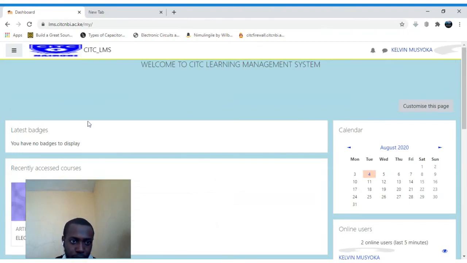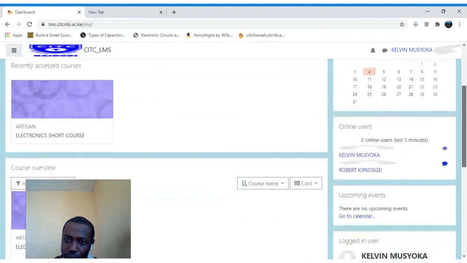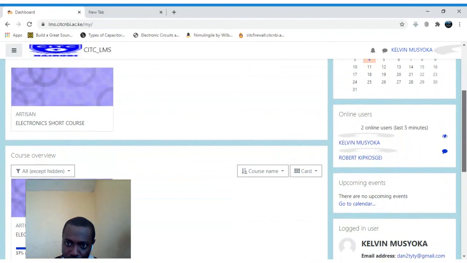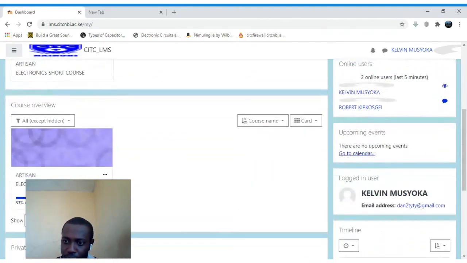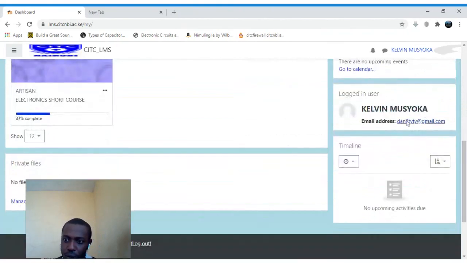So this dashboard shows badges in case you have, but right now we may not be using badges. We have a calendar that shows scheduled events, scheduled lessons, and of course online users, those who are online. You can always know whether your teacher is online here. And here we have upcoming events, if maybe you have a lesson that is scheduled.